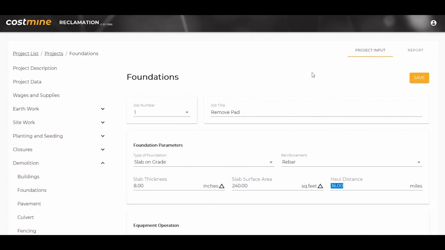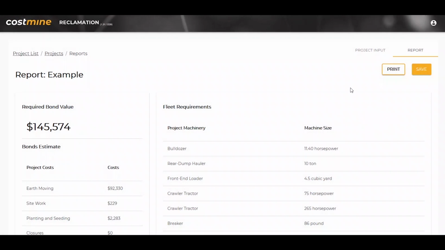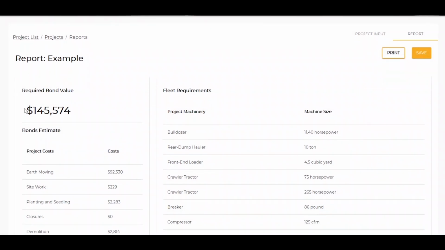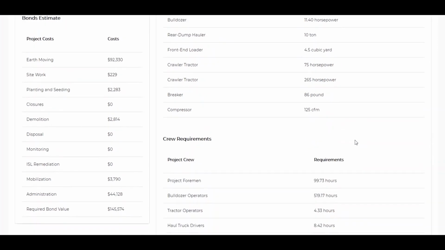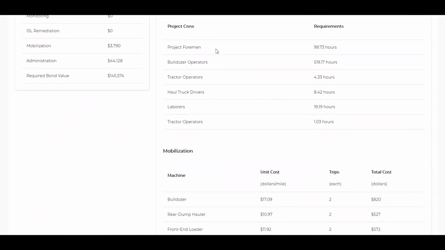You'll see you can make these as complicated or as simple as they need to be, reflecting conditions at your site and requirements. Let's go to our reports section. And we have a required bond value over here, but let's start here. You'll see we have the fleet laid out that we need at our site, all the machinery and the sizes of machine. We have our crew requirements, which workers are needed, how long they'll be required to work on site.